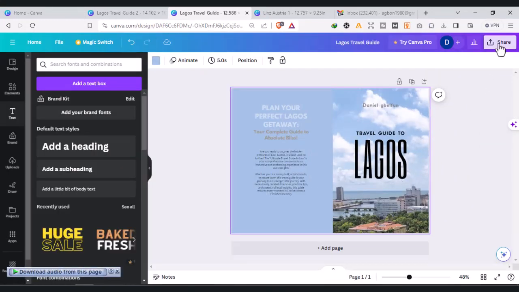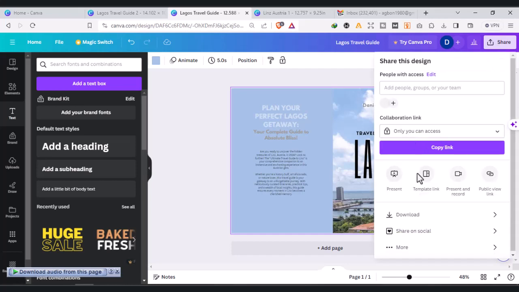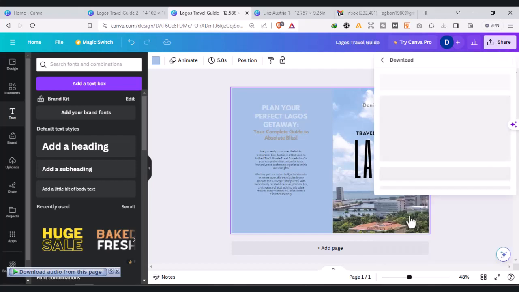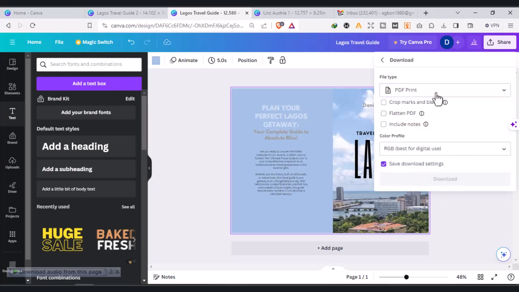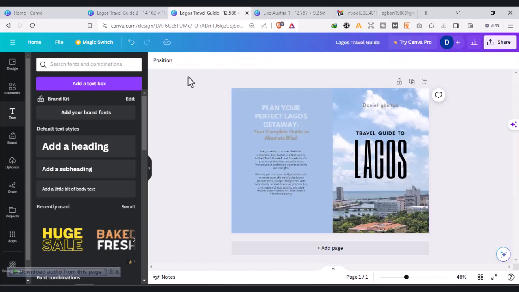So having done that, now back to what? The hardcover. You just come on here and then you save as what? PDF. You click on download and then choose what? PDF print. That's what you choose. Then download the file. It is this PDF print that you are going to upload to your Amazon KDP platform while publishing to get everything completed.